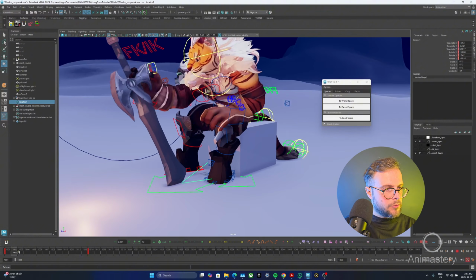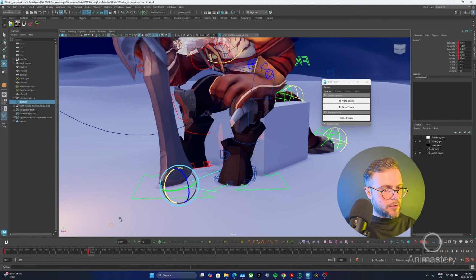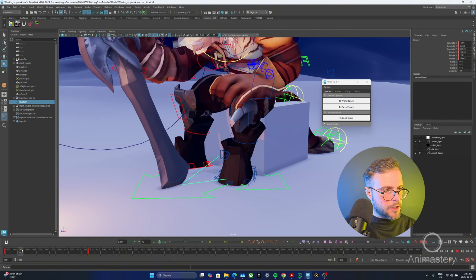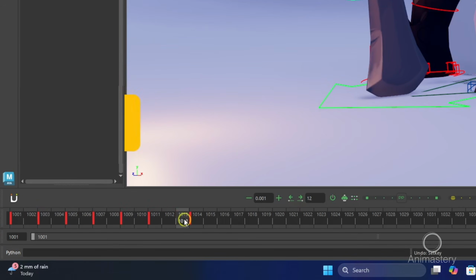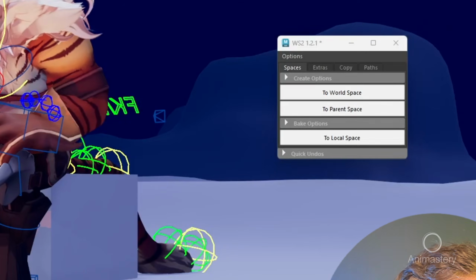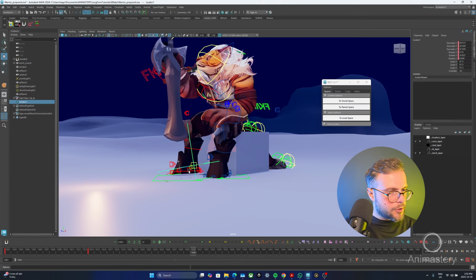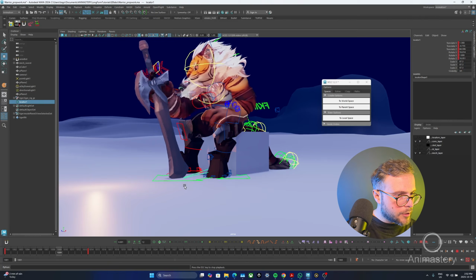In order to preserve this motion, what I'm going to do now is take a few keys on the temporary controller of the sword. And now I'm going to go back to local space. And as you can see, I now have a sword that's perfectly pivoting on the ground.